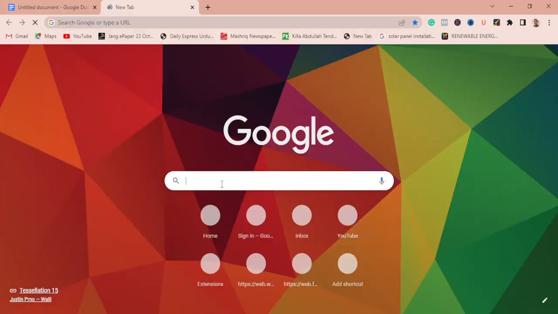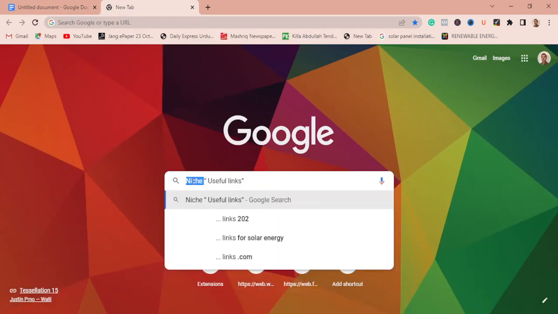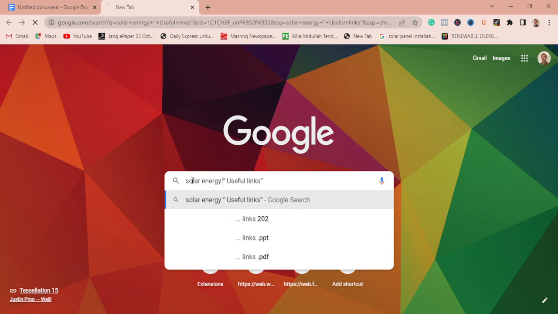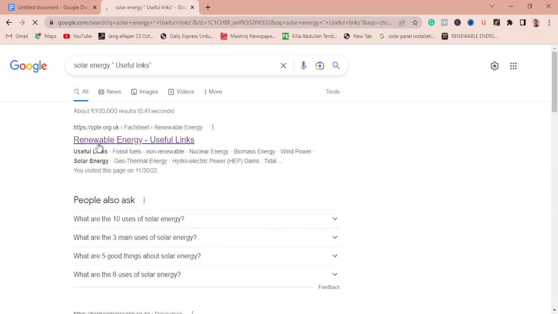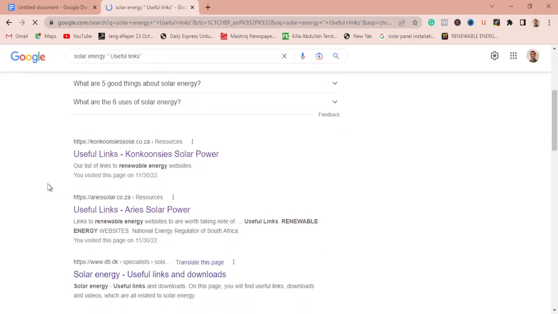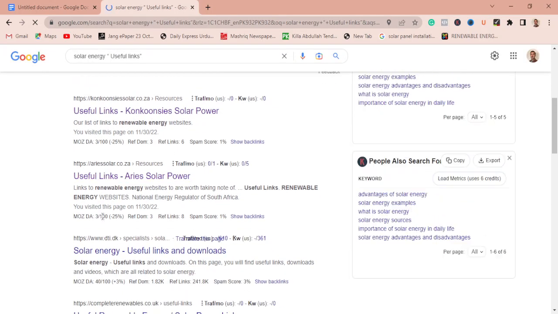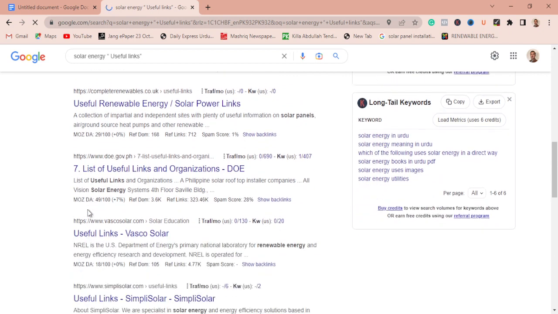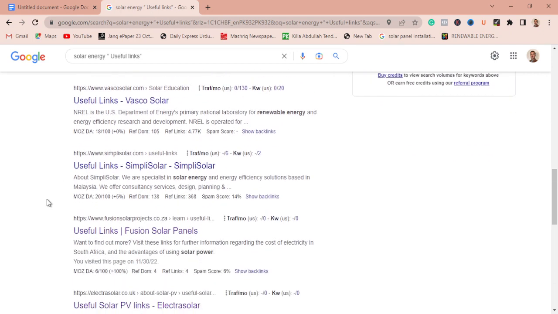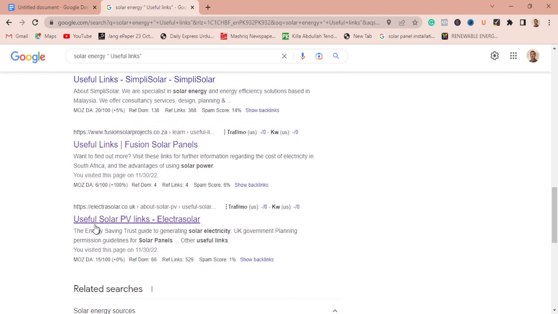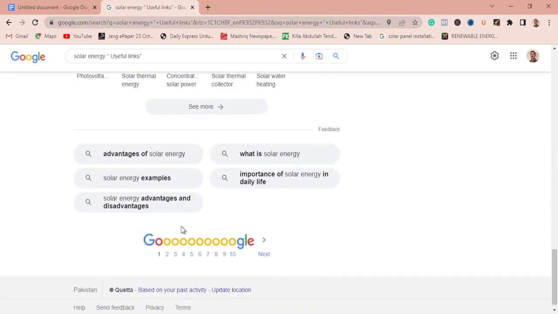So let's get started with the first Google search operator to see if we can find out some resource pages with this one too. So let me change the niche with my own niche, right? So solar energy useful link. So I have earlier checked all these resource pages, but there were no broken links. Now I'm heading towards that one domain which had some broken links, right?